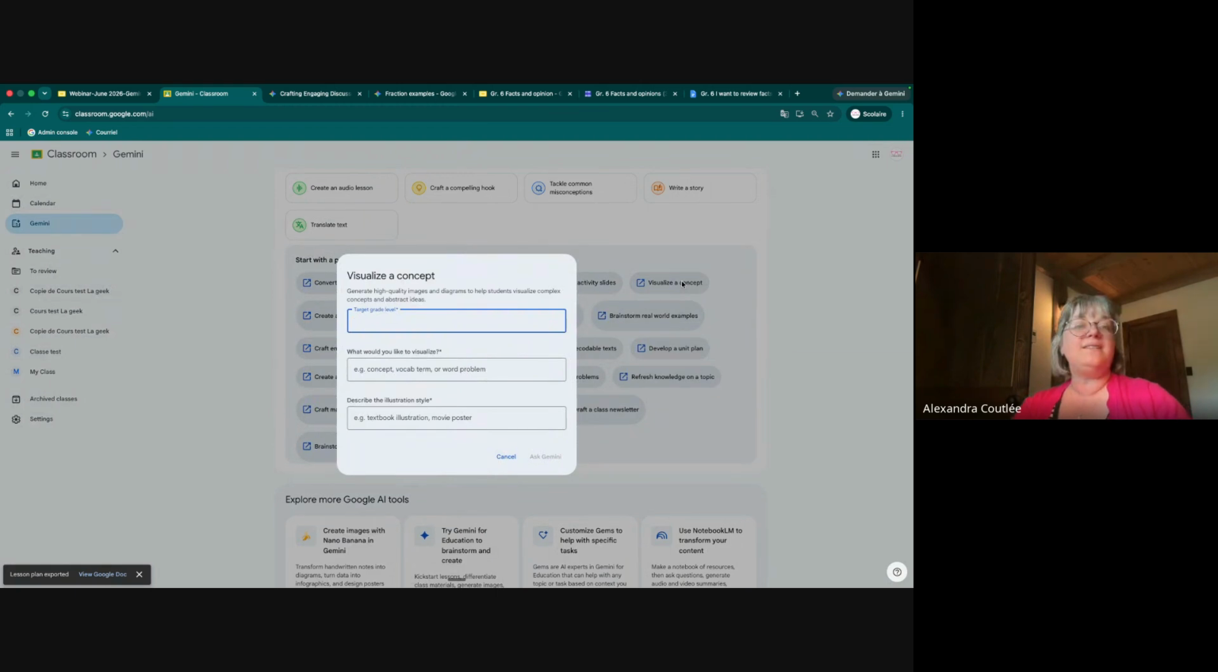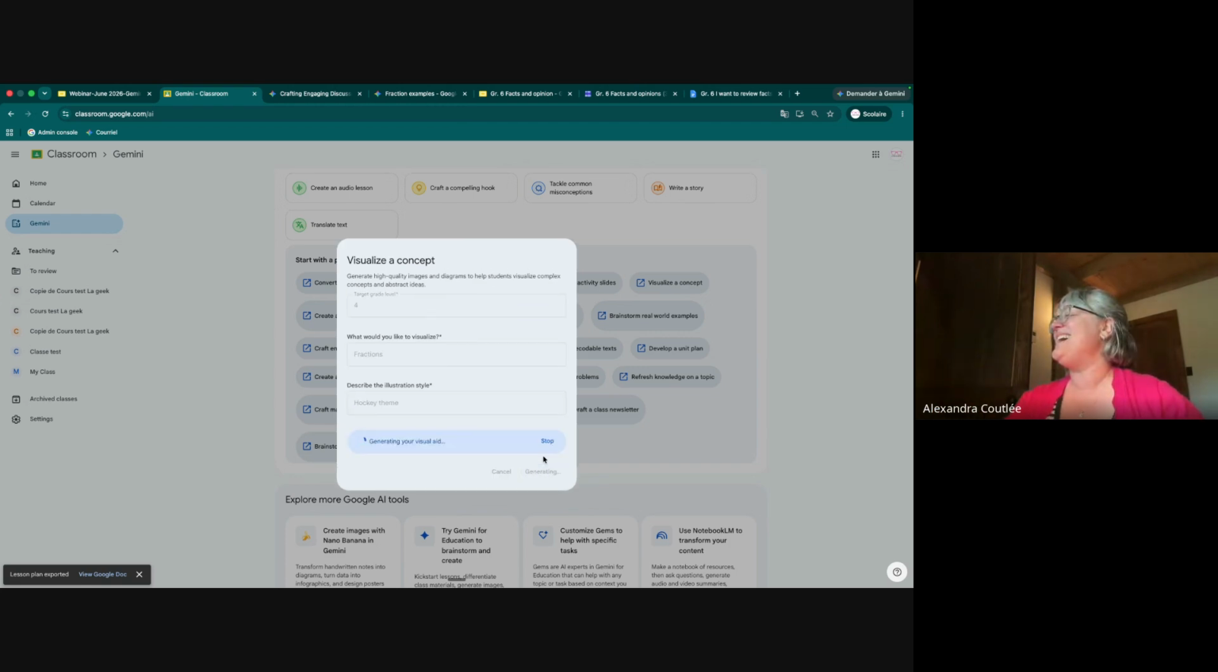I'm going to click on visualize a concept, and notice how this has changed. It didn't automatically open to Gemini. So some of them might react differently depending on the type that you choose. Here I have my grade level. Remember, I'm grade 4 this time. I want to review fractions, and I want to describe the illustration style, so I want hockey team. I have no control right now over these demos. I have no idea what Gemini is going to do, so I might be putting myself in danger here. It might not be perfect, but let's generate and ask Gemini.